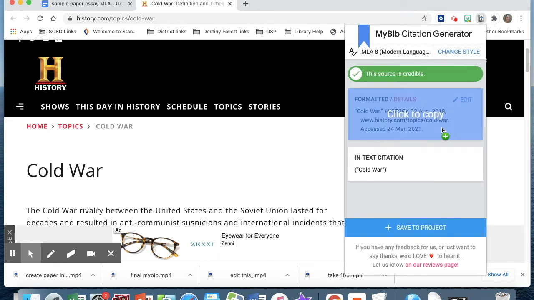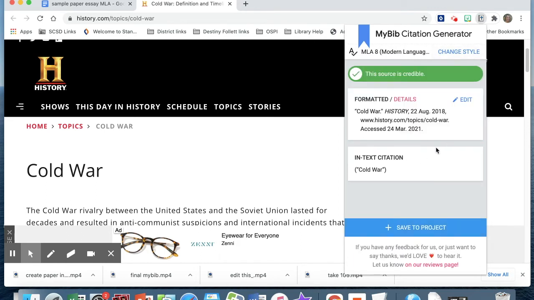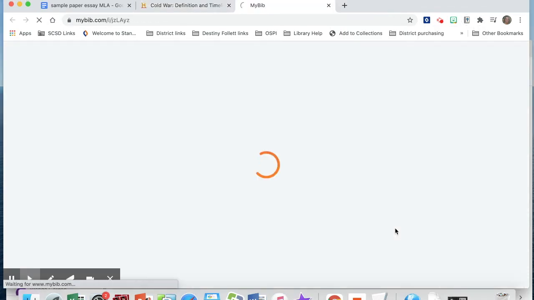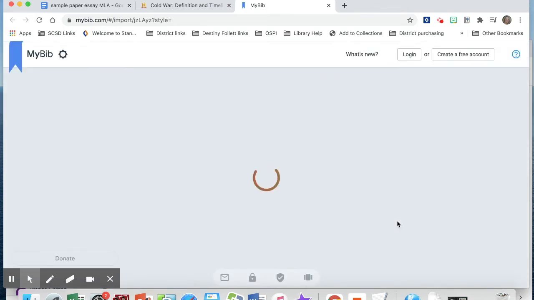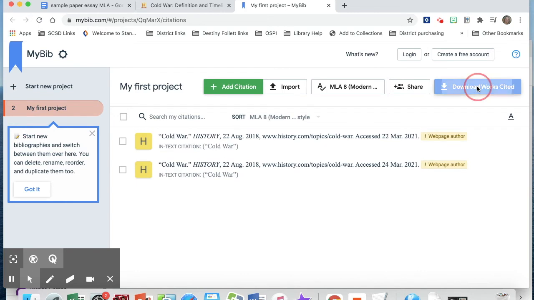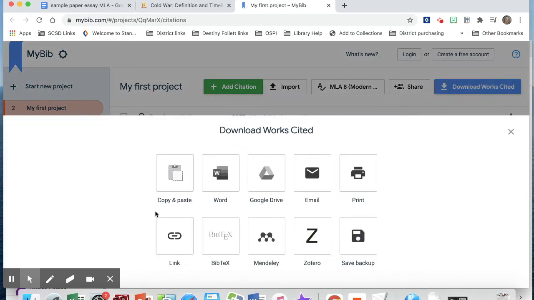And notice that it already created the citation for us. It also tells us the source is credible. Now we're going to click Save to Project. So by clicking Save to Project, this opens up MyBib in a new tab. When you click Download Works Cited, it gives you the option of putting it in Word, in your Google Drive, or printing it, or just copying and pasting it.